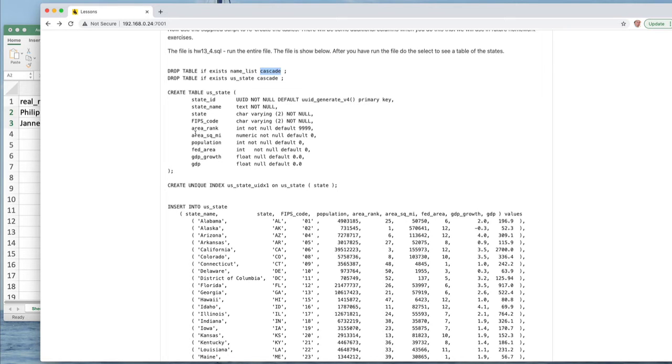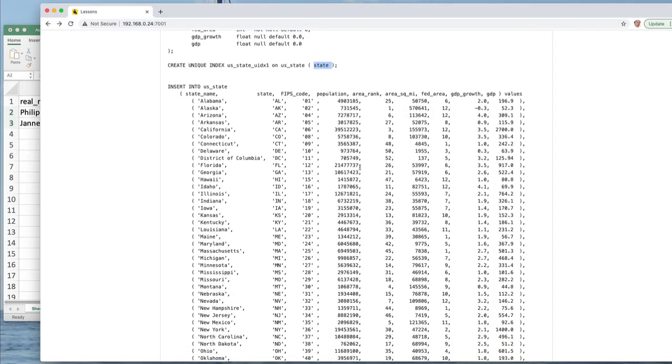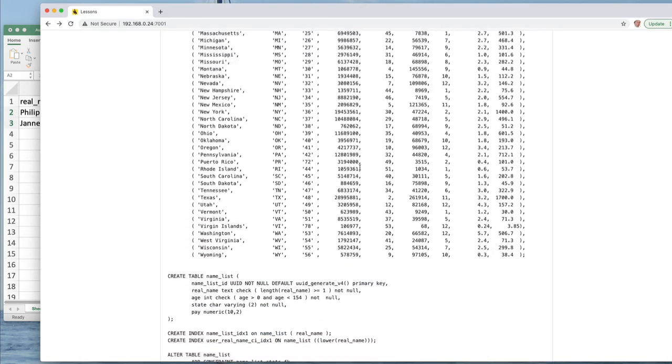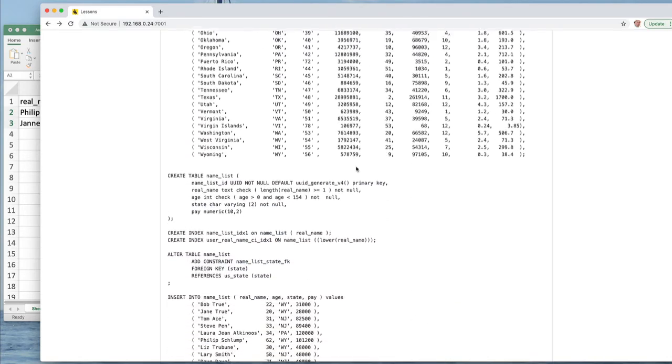We're going to add some other stuff to it, like how big, what's the rank in the area, how many square miles. And this is a much more normal table definition where you see that there's a table definition. It has a primary key. It has not null on fields. There are defaults set. And we're going to create a unique index on the state code, as in we don't want any duplicate state codes. And I have a little bit of data here.